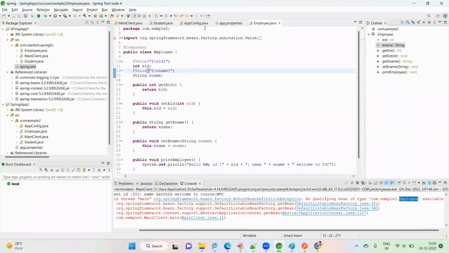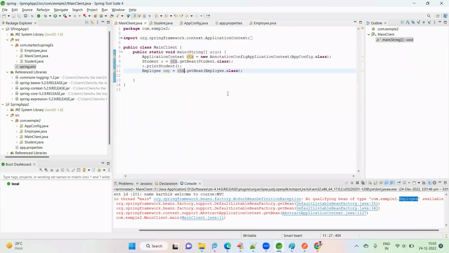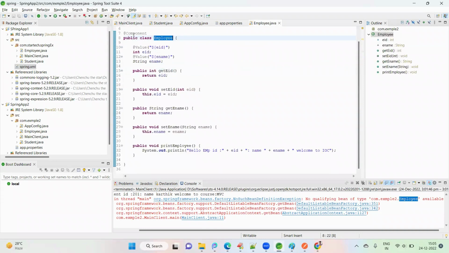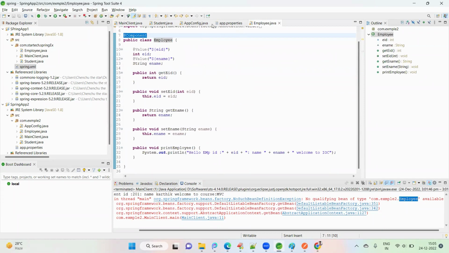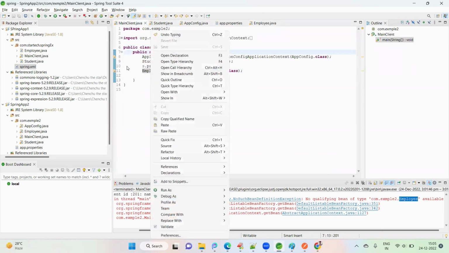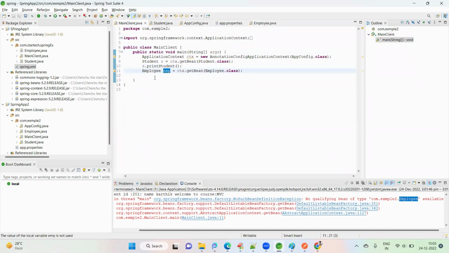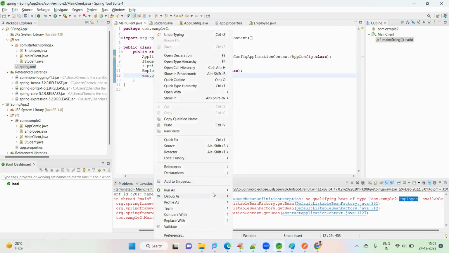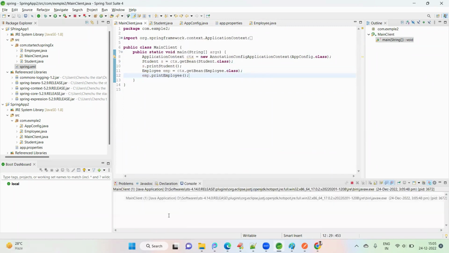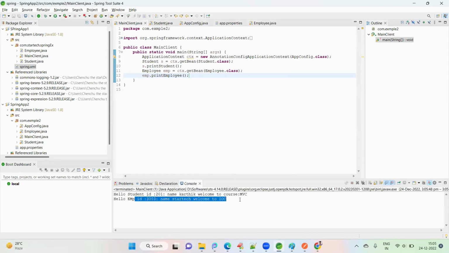Okay, we injected. Now, if I ask the Spring IOC container to give the employee class object, will it give or not? It will give, because we defined the component annotation, and we injected the data also. Now check and run this application. In the employee class I have one method, print employee, and I'm calling that. We got two outputs.